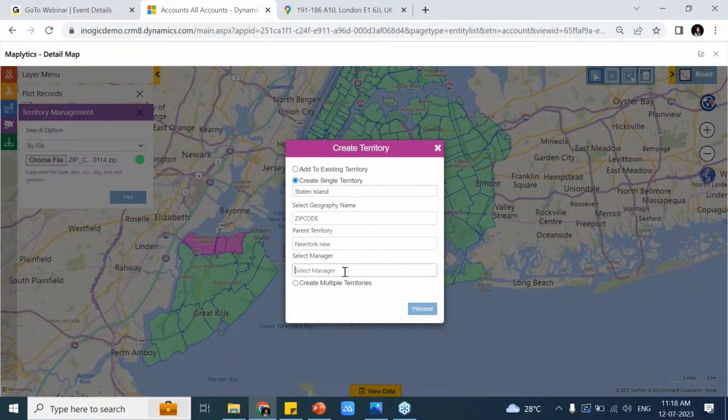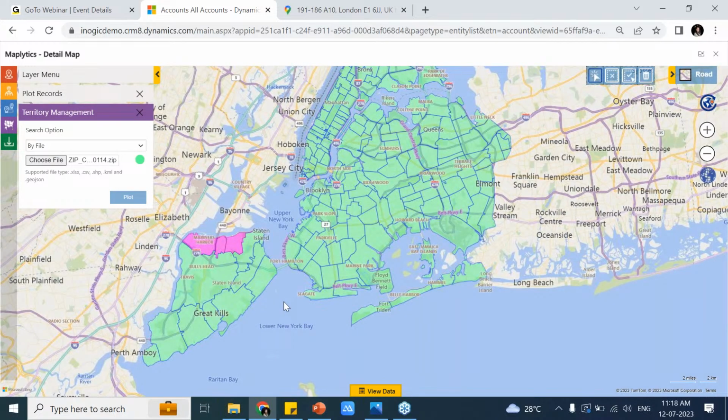I can assign the managers as well as I please. And if everything looks fine, I can go ahead and click on proceed. It is going to go ahead and create territories for me. Once these territories are created, any records that are formed within these territories would be automatically allotted to these territories. And how do we do that? We have a territory workflow in place. So whenever any record is created, based on its lat long, it is automatically assigned to the respective territories, right?